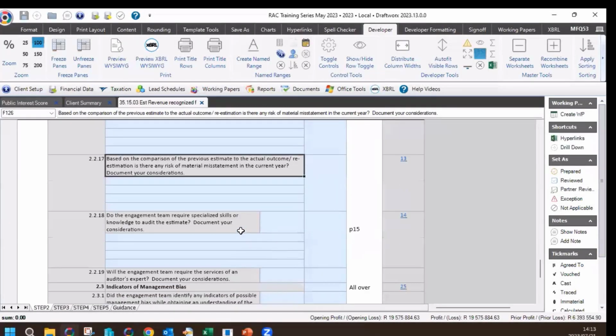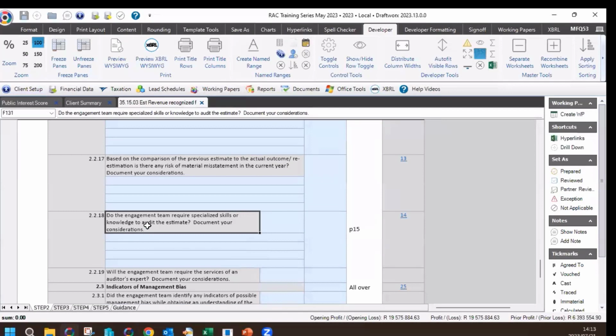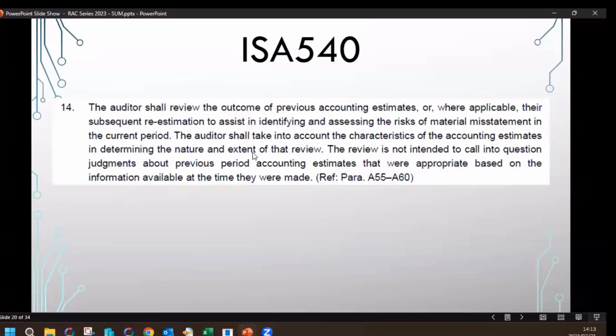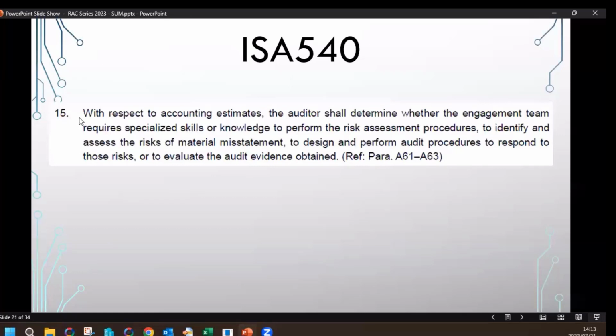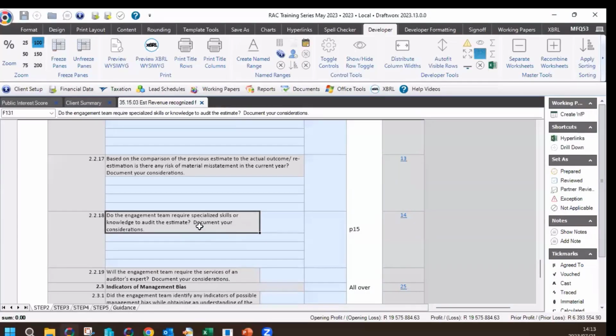If I go a little bit further, does the engagement team require specialized skills or knowledge? And this comes because of, in paragraph 15, it says, with respect to accounting estimates, the auditor shall determine whether the engagement team requires specialized skills or knowledge. This is almost a direct copy of what we're seeing in ISA315 appearing as a question on our actual working paper.